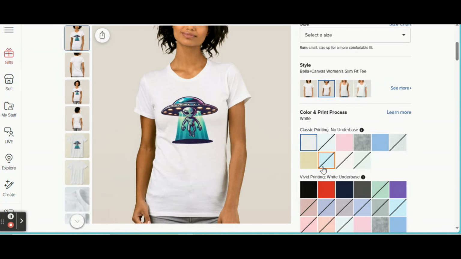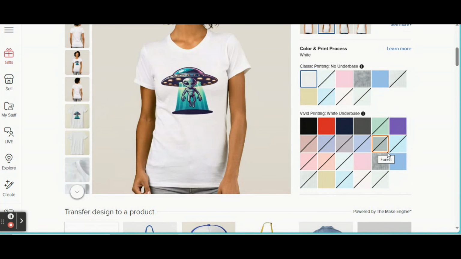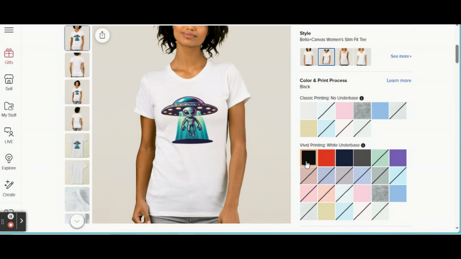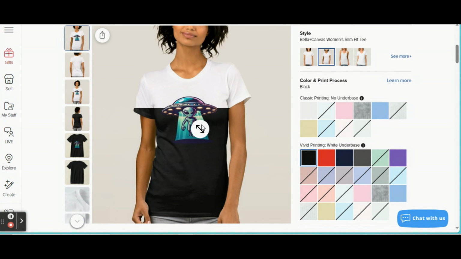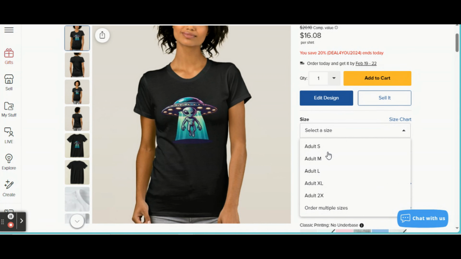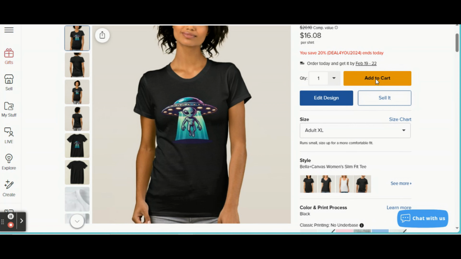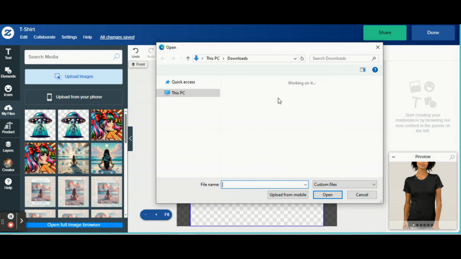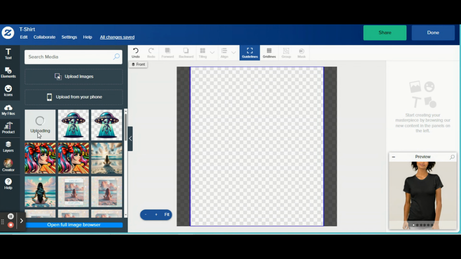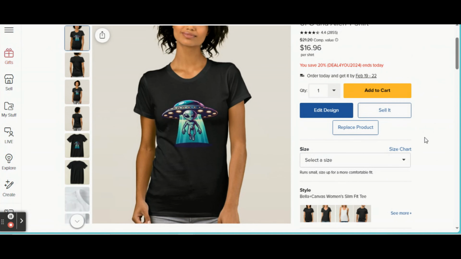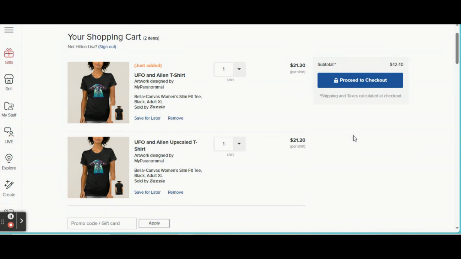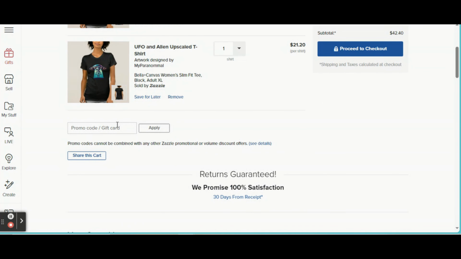I want to do it in black because I am curious about how Zazzle's printing comes out on black. Okay, now I'm going to make another one, exactly the same way, same style, same shirt, only I'm going to use the upscaled image. Okay, so now we've got 2 t-shirts in the cart. One that is upscaled and one that is not.